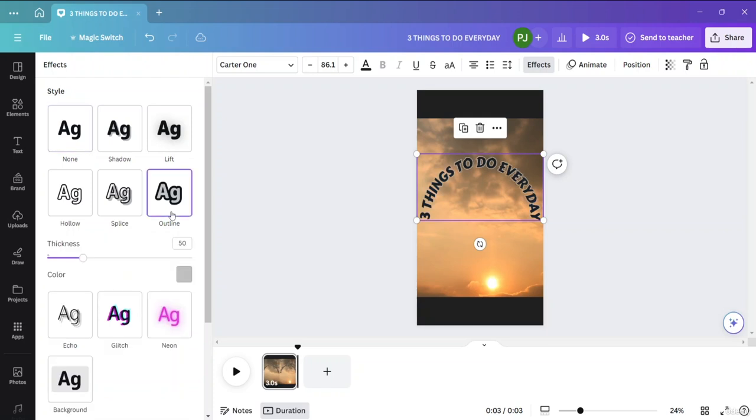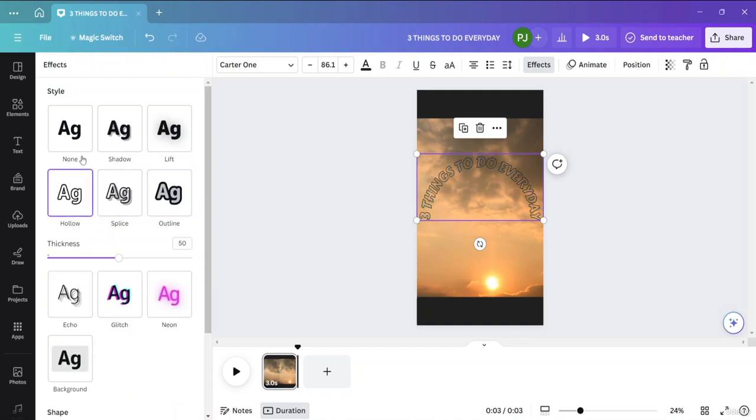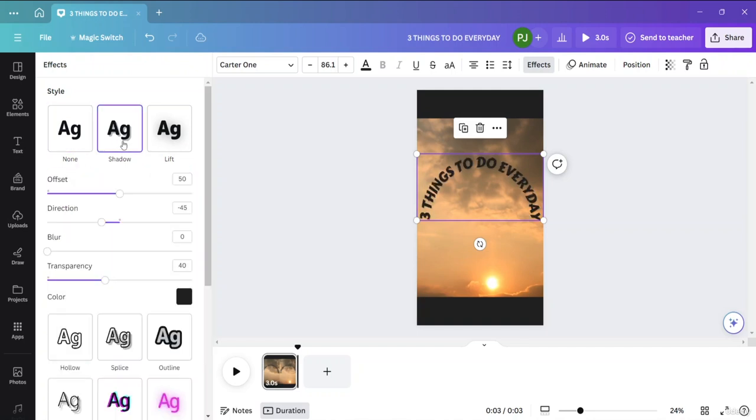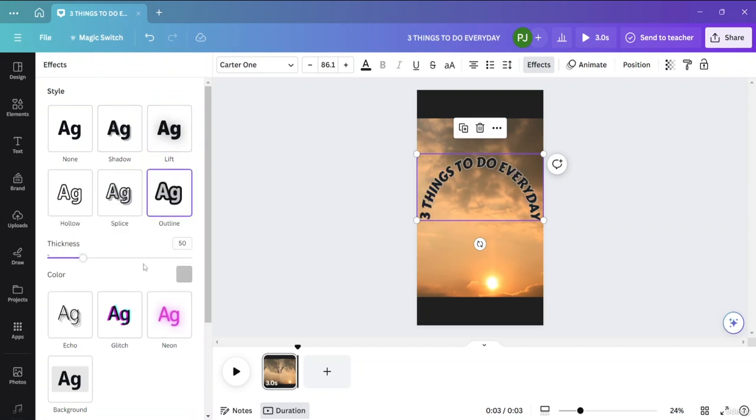Let's come here. If you just want to make it an outline, you will be able to make it an outline here as well. If you want to use the splice option, you can see I have a lot of options which you can choose from. Let's just take the outline option from here, and you will be able to select the color of the outline.